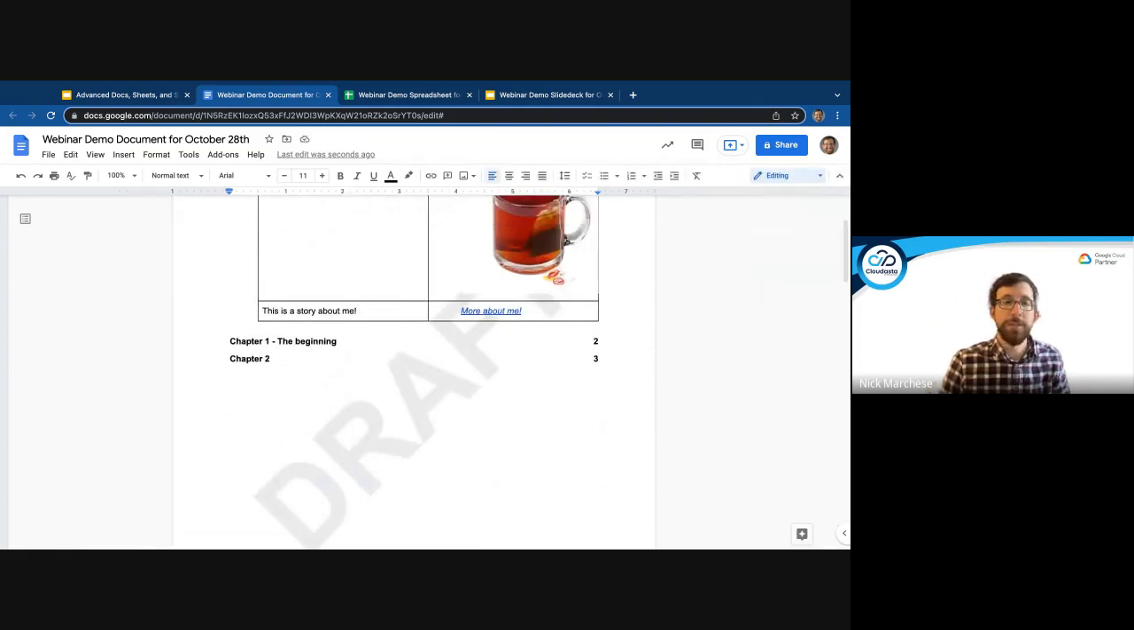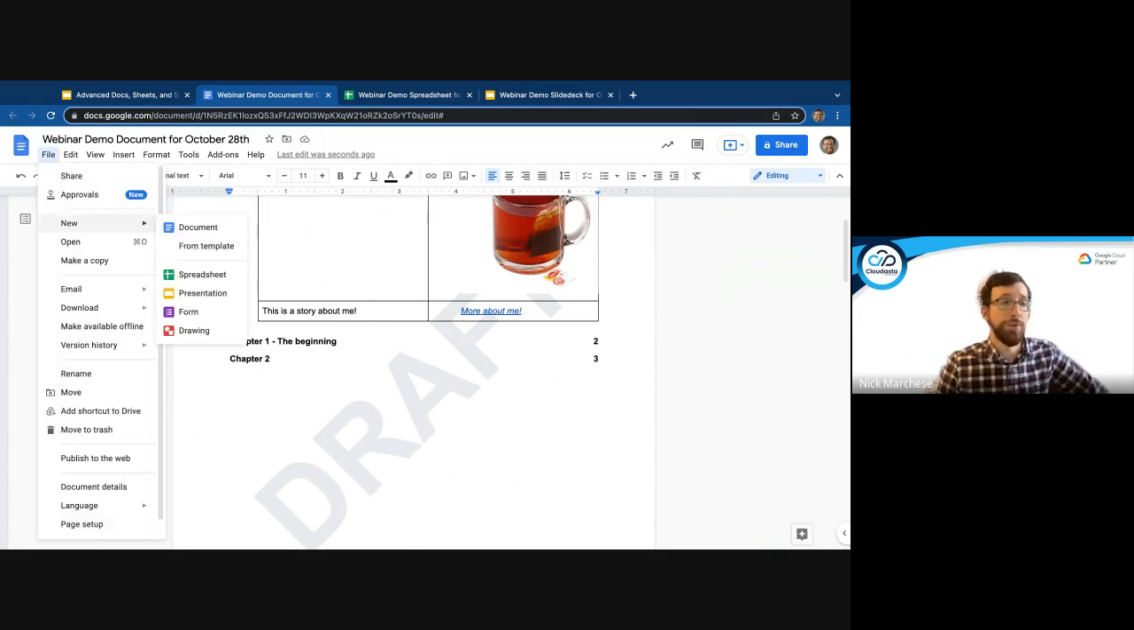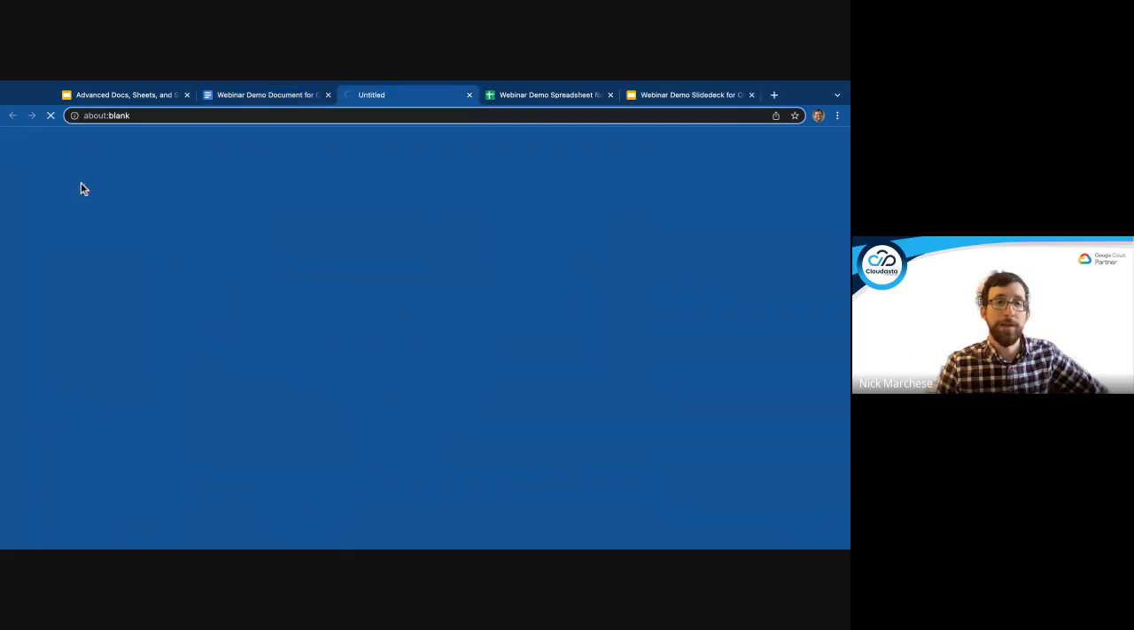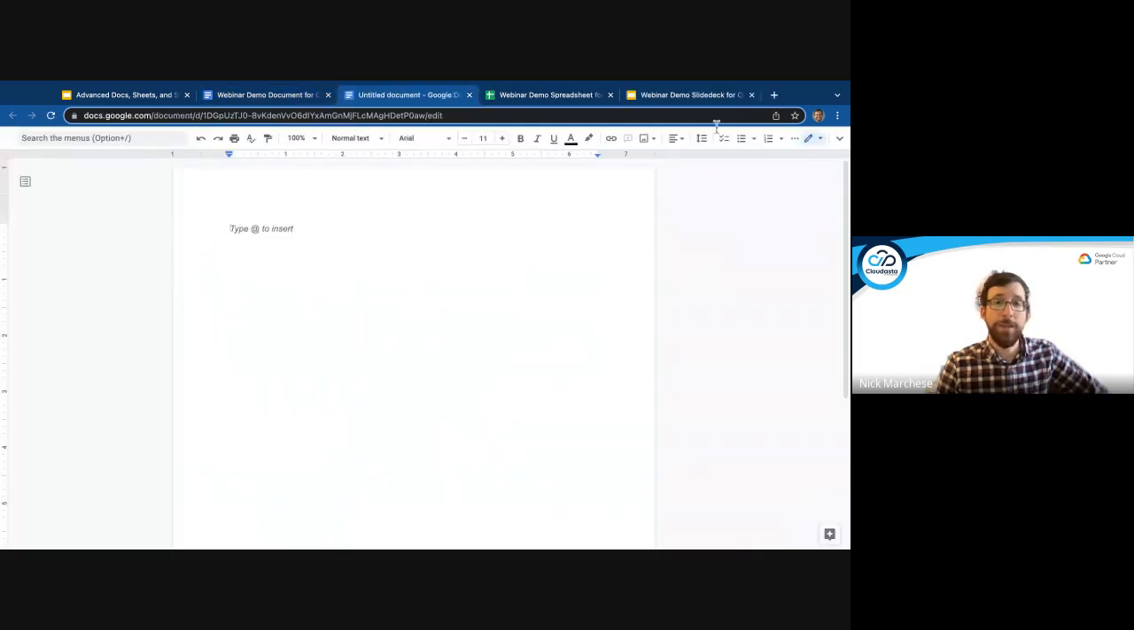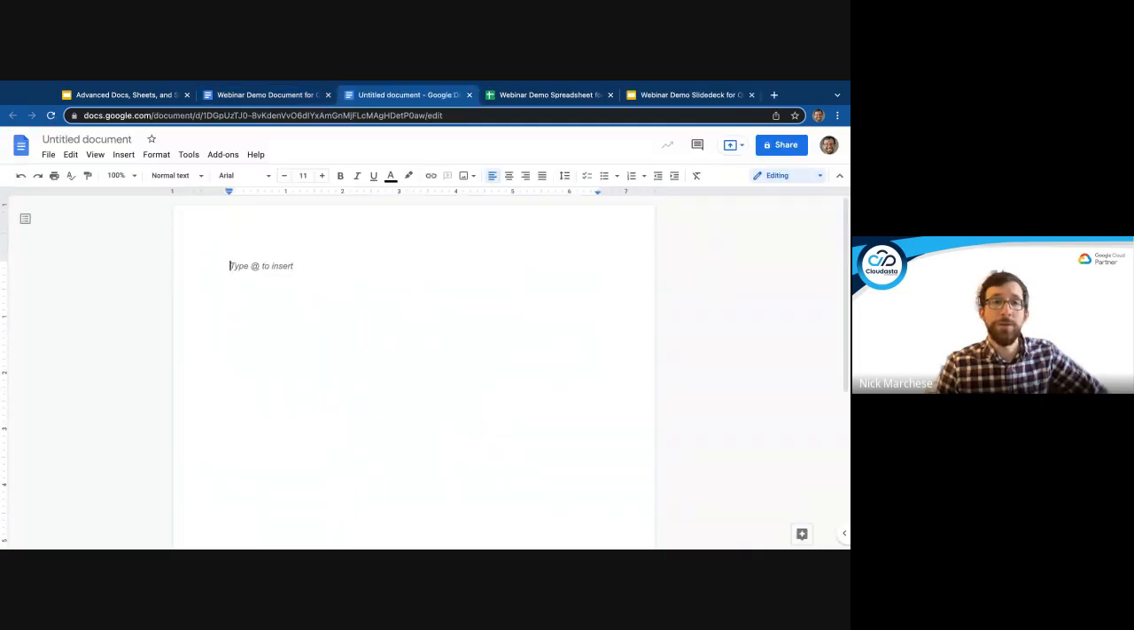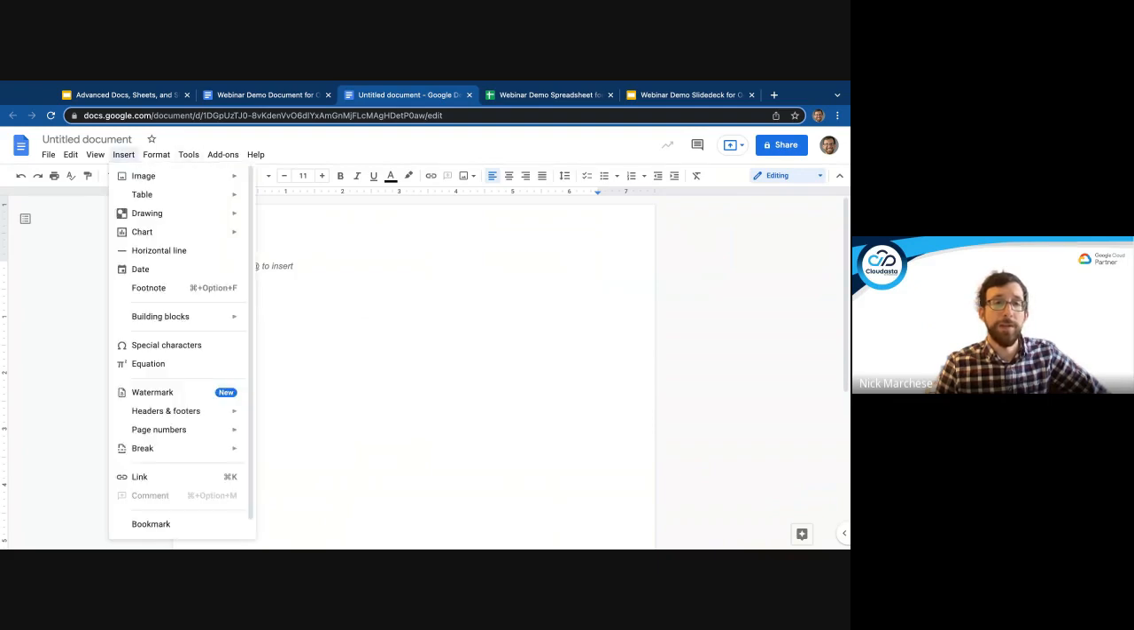All right. The last thing that I want to show off in Docs is going to be easier to see if I make a new document. So I'm going to go File, New, and then hit Doc. And I'm going to make a new document here. What I'm going to do is go back to Insert and scroll halfway down here to Building Blocks.